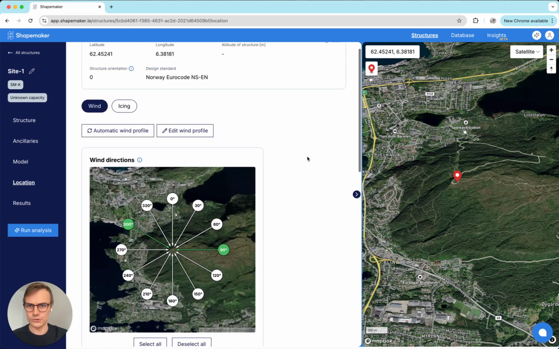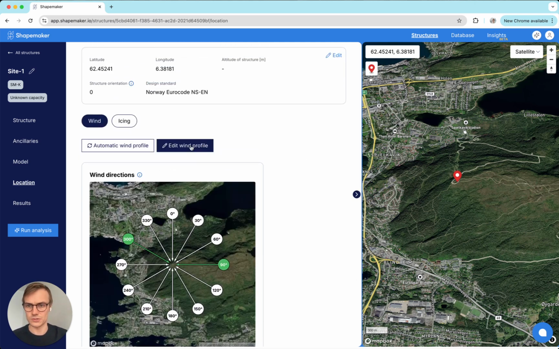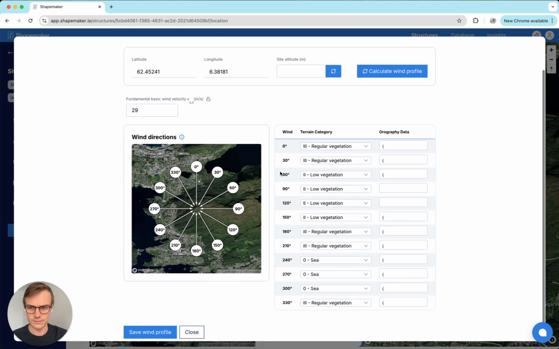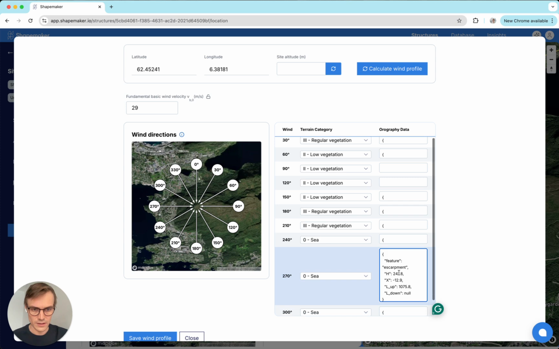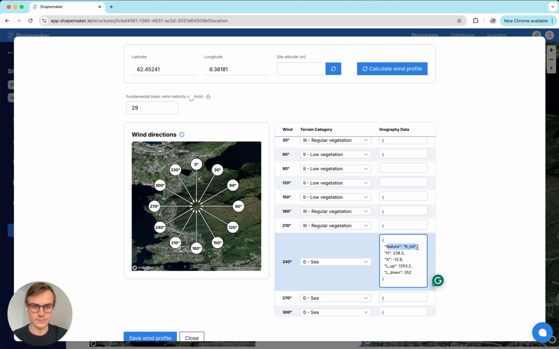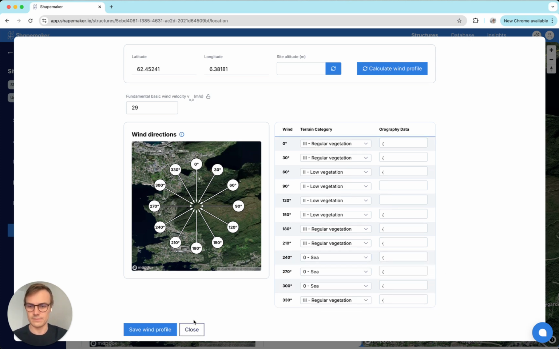We can have a closer look at the site-specific analysis results by pressing Edit Wind Data. And we see that westwards we have terrain category C, as we would expect, while eastwards we have low vegetation and very little orography effect. We also see that westwards we have found an escarpment as well as a hill. Perfect.